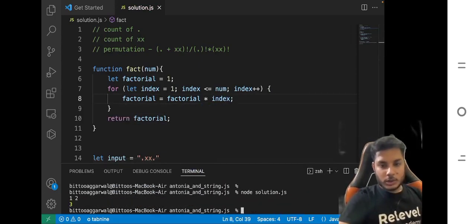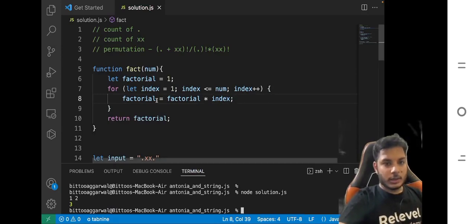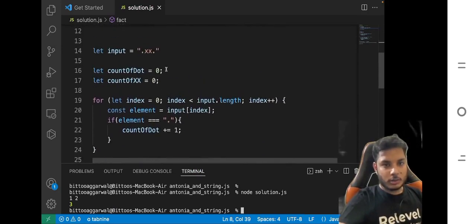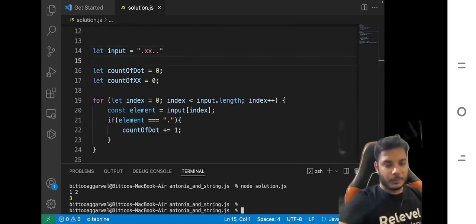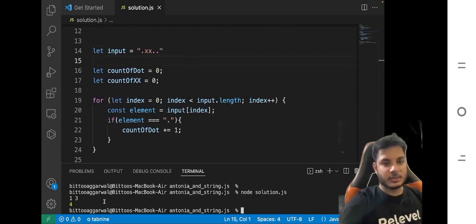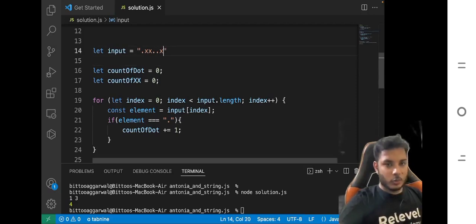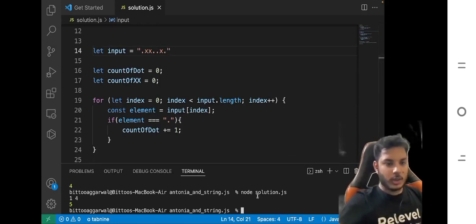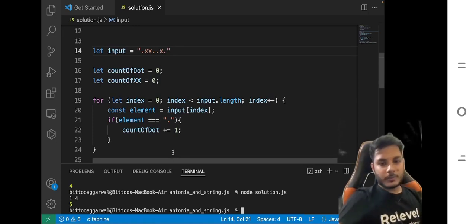Now this should work. Let's see. Yes, now it is working. Let's try with one another dot. So the answer here should be 4. Let's see if it is fine. Yes, it is fine. Let's say we have one more x and one more dot. Again, the answer should not change much. So the answer here is going to be 5. Let's see. It is 5. So it is working well.